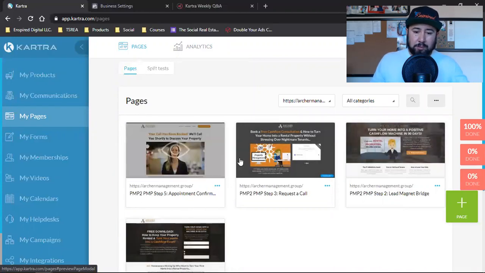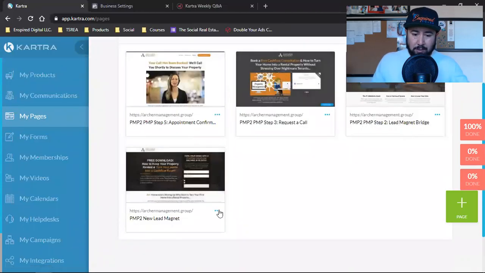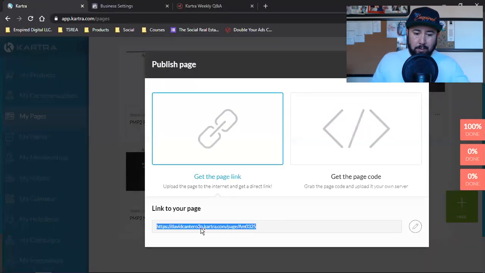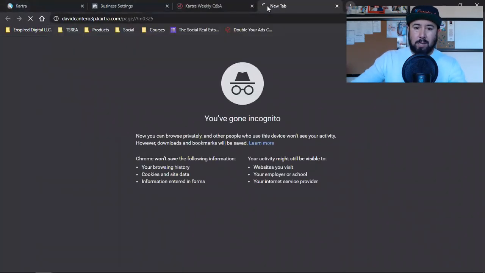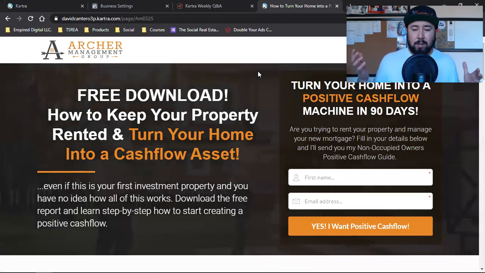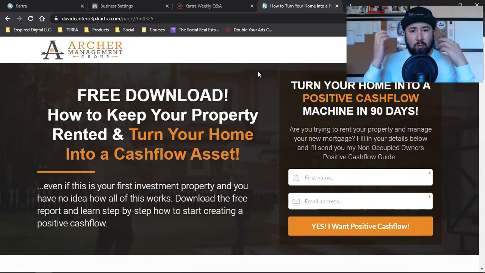So it was those four pages, a landing page. Look, this is what we're looking at. You can open it up, copy, paste. This is the landing page. So again, whatever you guys are offering, when you opt into this specific page, what Archer Management is doing is giving out a free download, a free tip sheet, a guide giving some great information on their services and giving them information regarding the industry as a whole.